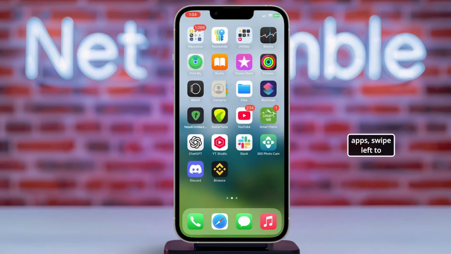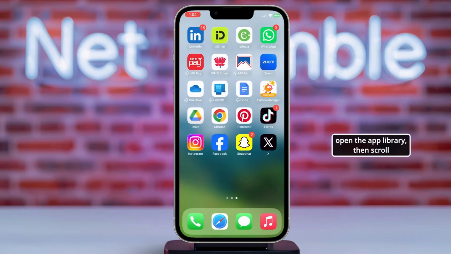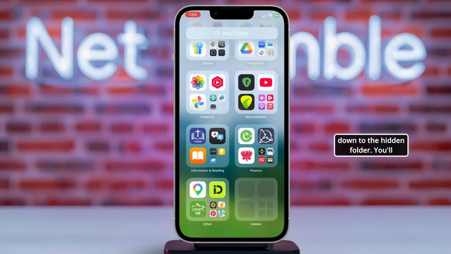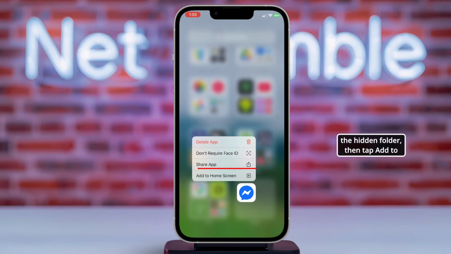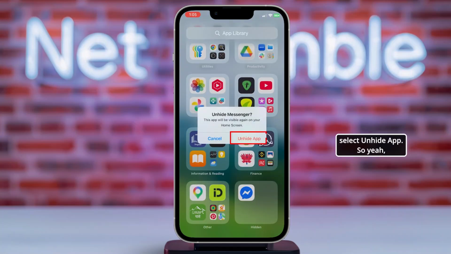To access hidden apps, swipe left to open the app library, then scroll down to the hidden folder. You'll need to authenticate using Face ID, Touch ID, or a passcode to open it. If you want to unhide the app, press and hold it inside the hidden folder, then tap Add to Home Screen and select Unhide App.